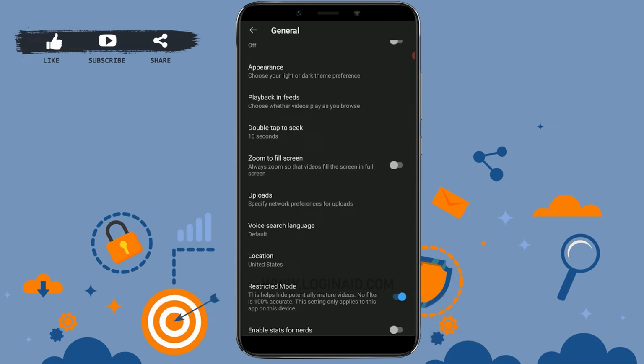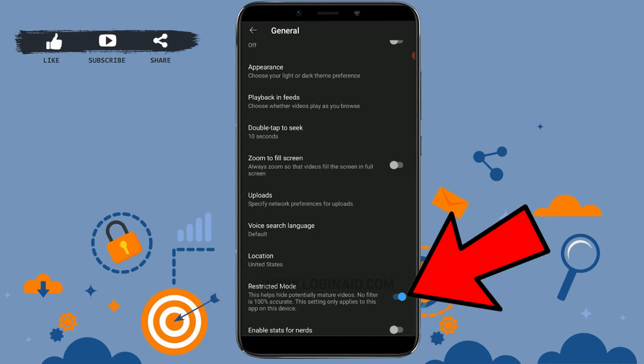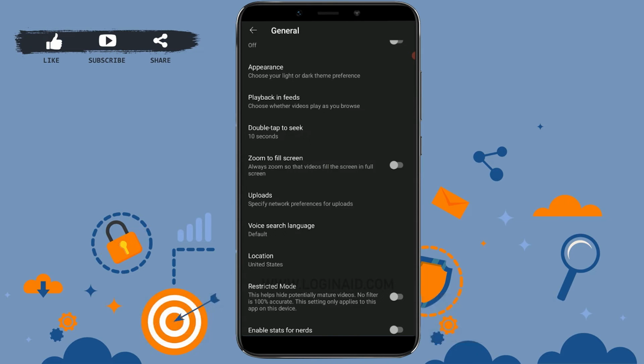Now to turn off the restricted mode, you need to tap on the toggle and it will move to the left side. Once it moves to the left side, the restricted mode on your YouTube has been disabled or been turned off. This is how you can easily turn off restricted mode on your YouTube.